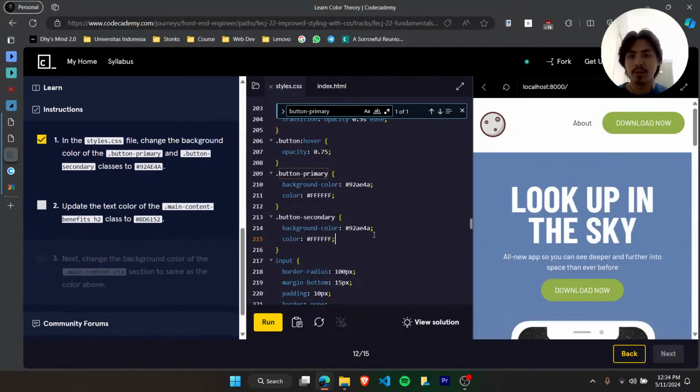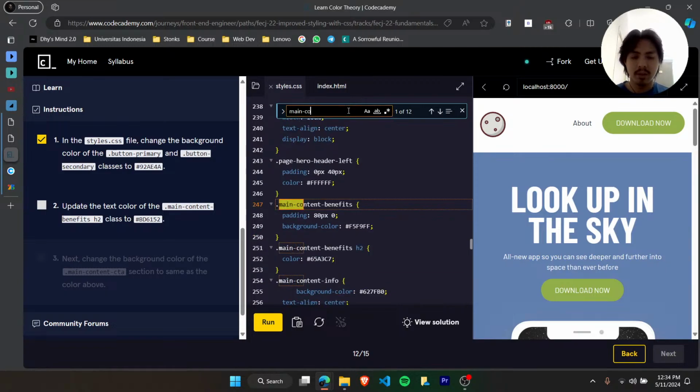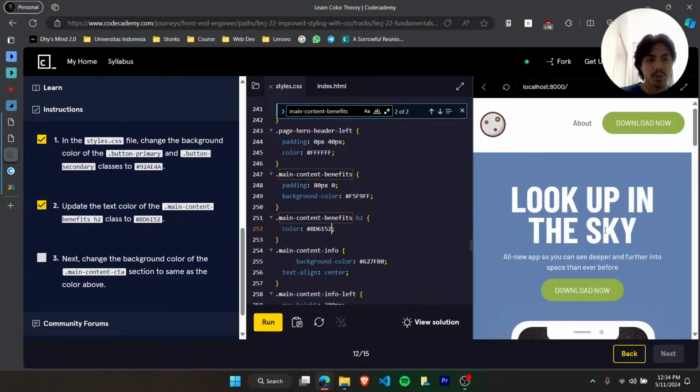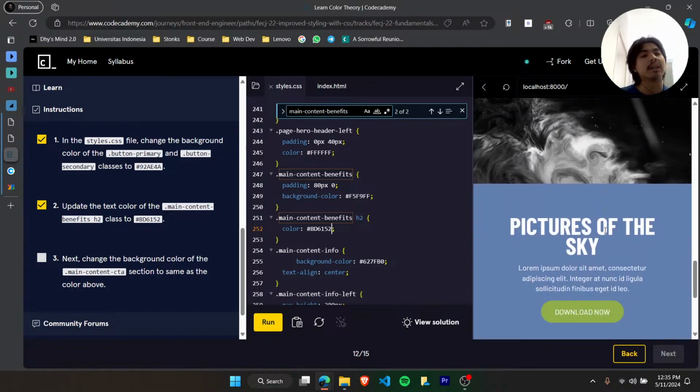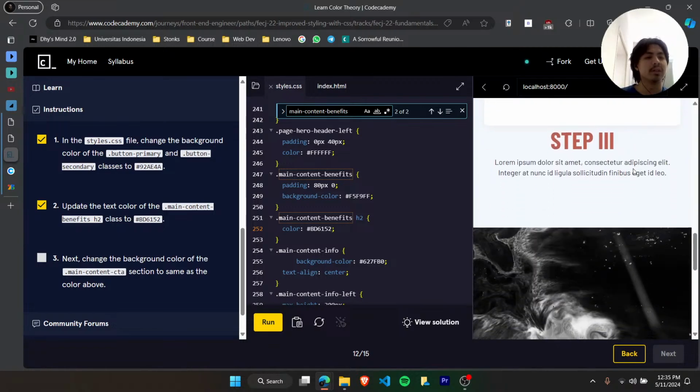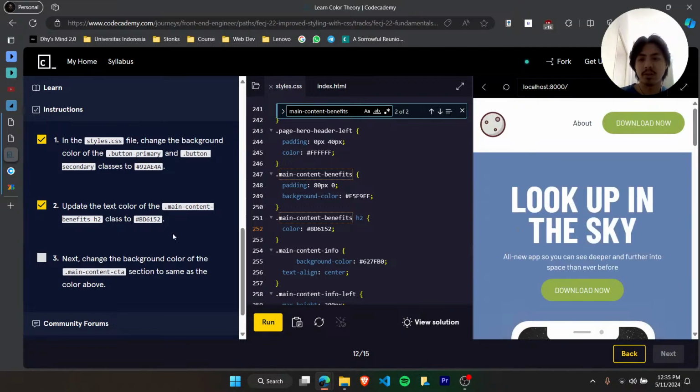Now the text color of the main content benefits H2 one, we use BD6152. Control enter. I like this more. Yep. I think this is more fun, but I think I prefer the orange for the download and for all the buttons. But that's all right.